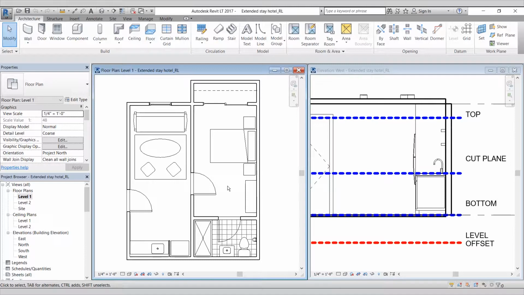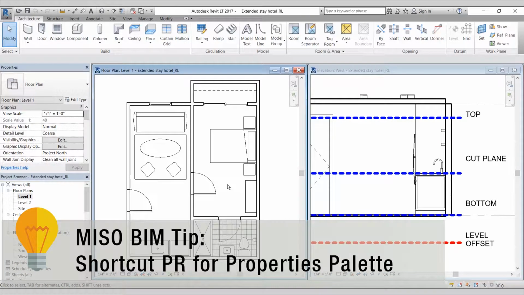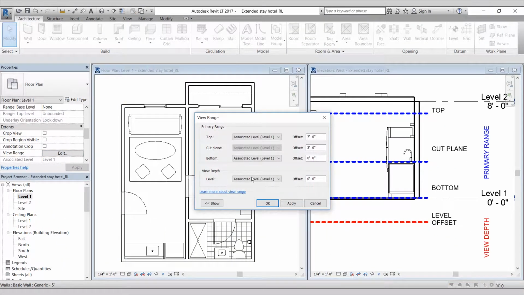To open the view range control panel, make sure you have a plan view activated and hover over to the properties palette. Scroll down until you see the view range option and select Edit. The view range panel will then appear. There are 4 main settings that you can change, and each one of these has an associated offset parameter, making a total of 8 variables.